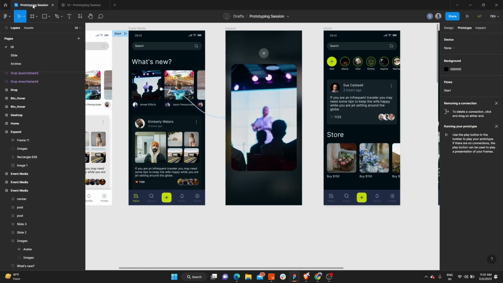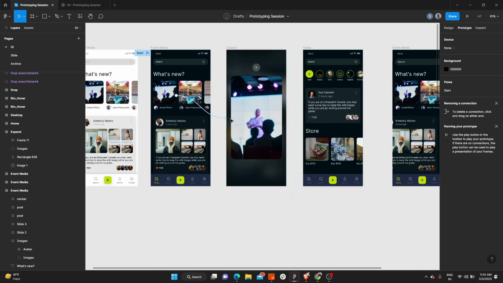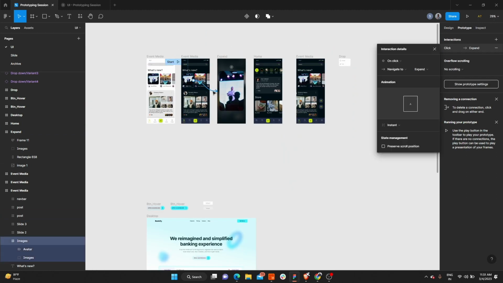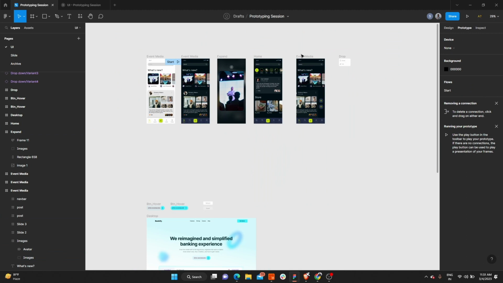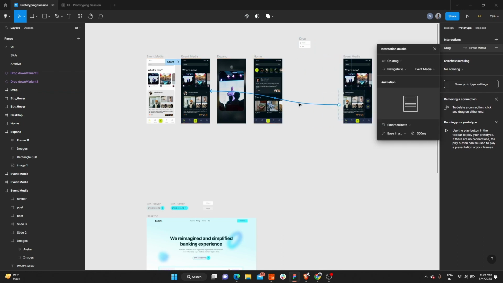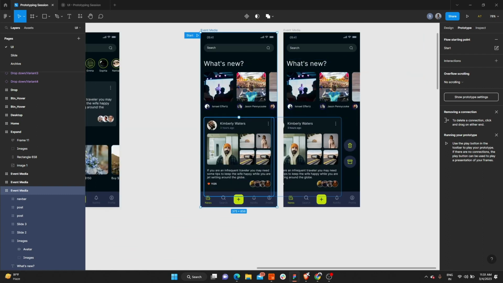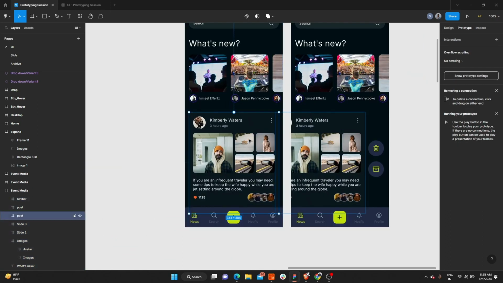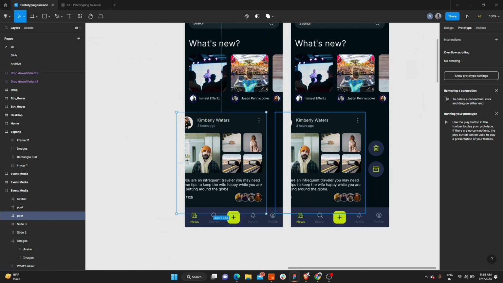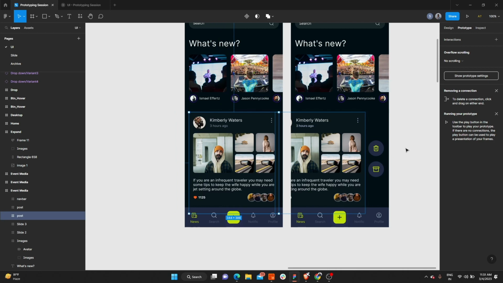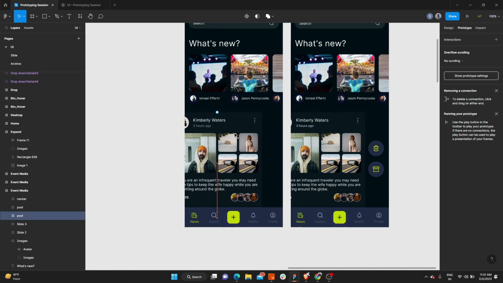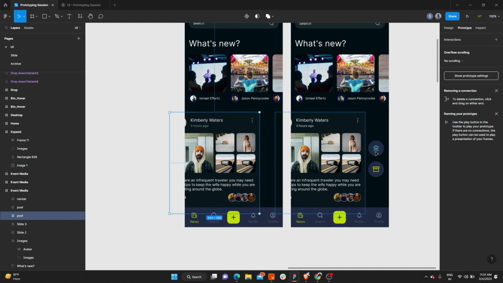Okay, so now I'm moving to the drag interaction. Let me just place the screen side by side to have a better view. What we want is, once we move this particular screen to the left, we want two icons to show up, that is a delete and the archive icon, right? So we are going to drag this left and two icons are going to show up.